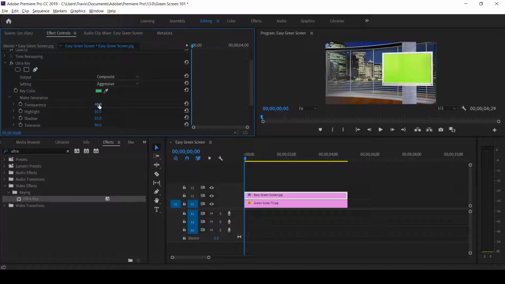So you have your transparency. Pretty self-explanatory. You have your highlights, your shadows, your tolerance, and pedestal. So if I just pump this up a little bit, you can see that it's kind of taken away a little bit of that shadow and lighting on the left, but not doing much. So I'm going to move on, put it back down to 50. So if I was getting a lot of noise throughout here, I would use this matte cleanup to help choke up that noise, those shadows, and help soften it up a little bit.